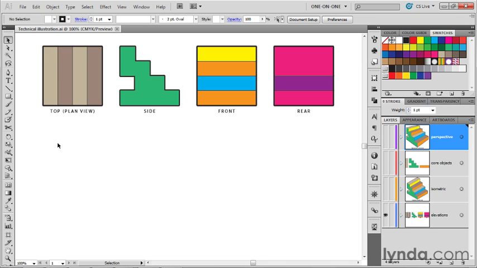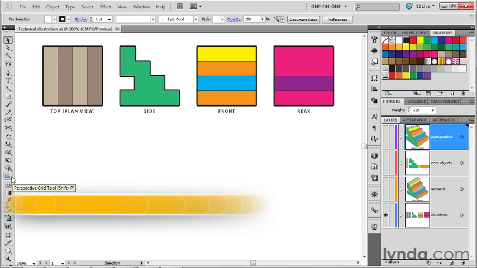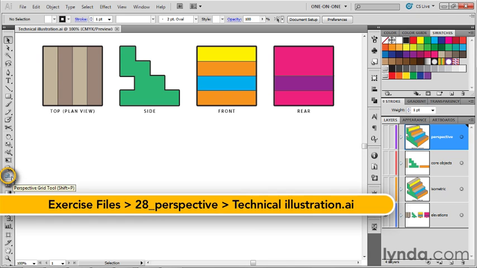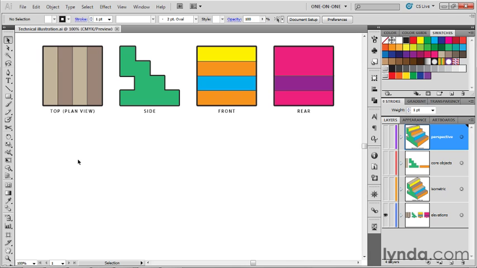Ultimately, the topic of this chapter is this tool right here. It's new to Illustrator CS5 and it's called the Perspective Grid tool. And it does quite a good job of simplifying the process of creating a perspective drawing. It allows you to draw simple shapes in perspective. You can drag objects into a perspective grid as well.